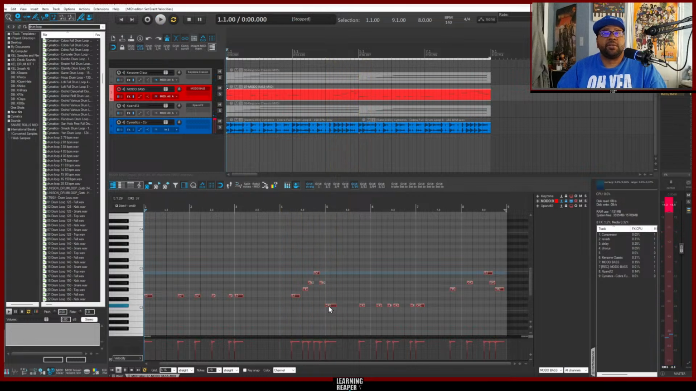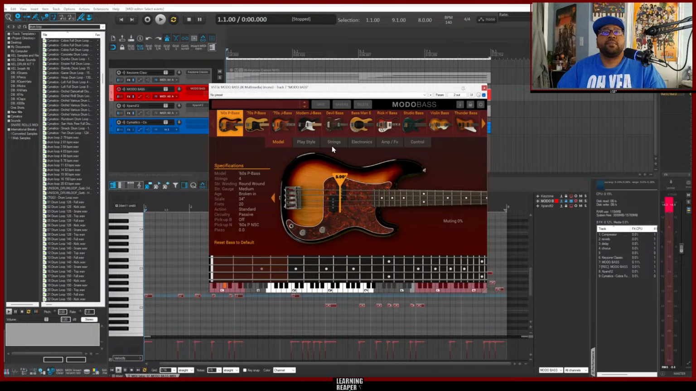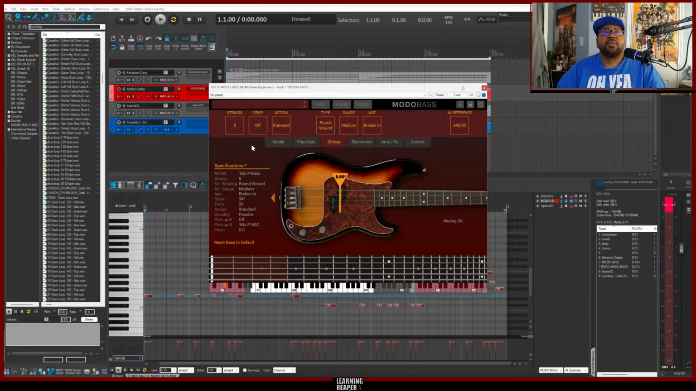Why is this piggy not playing? Ah, too low. All right. Let's just give it another string. Let's change the actual things on here.